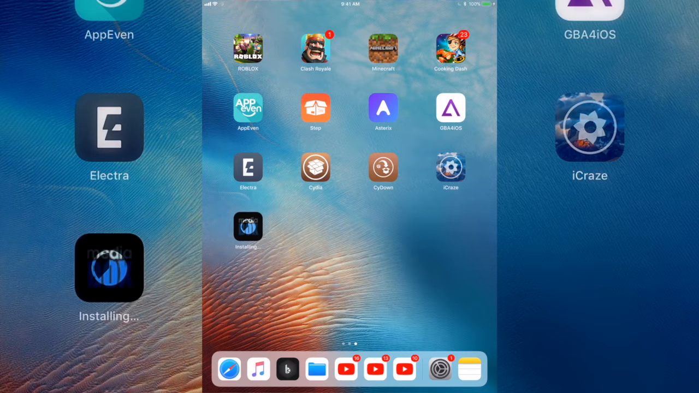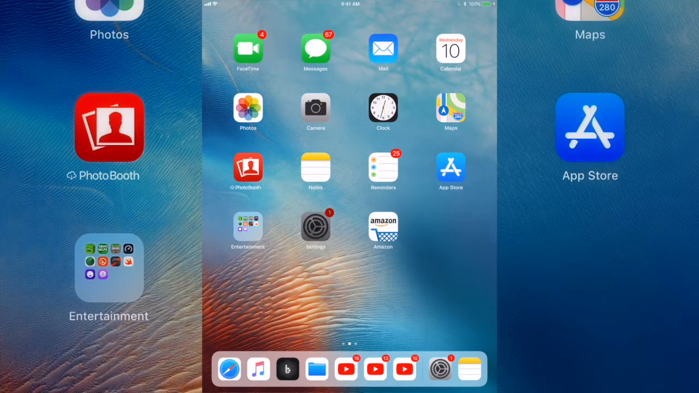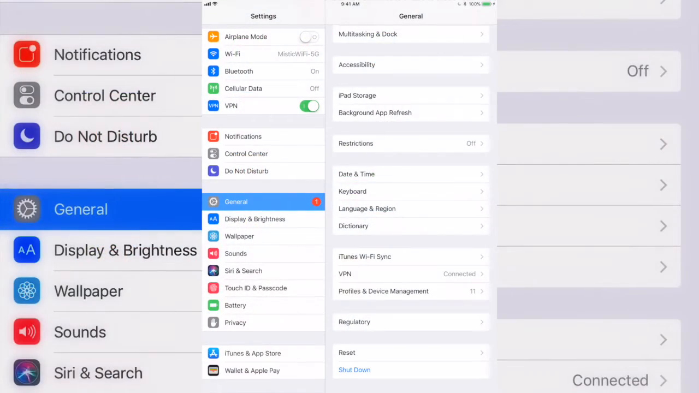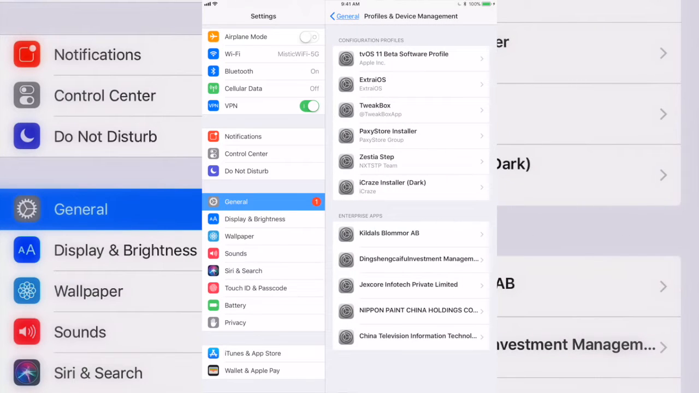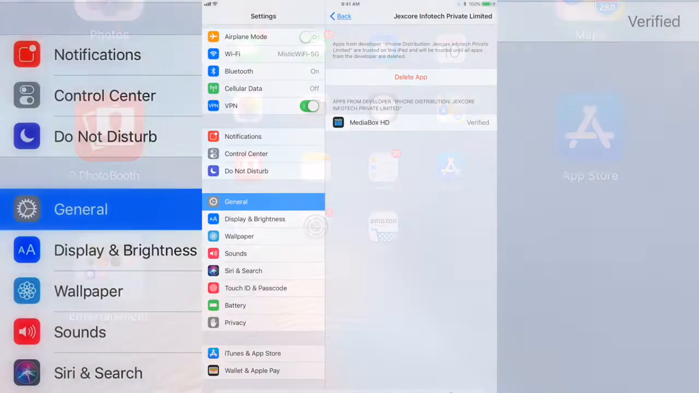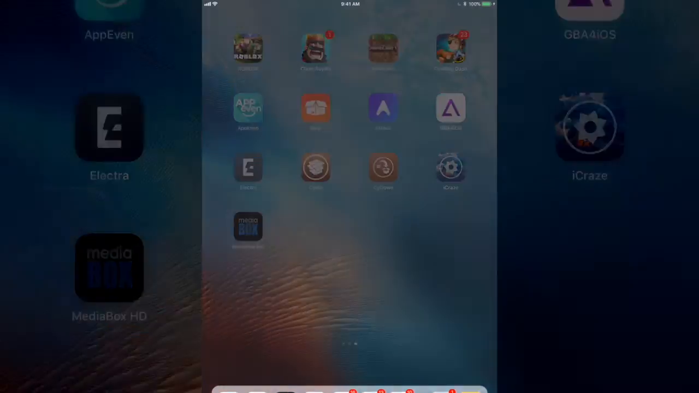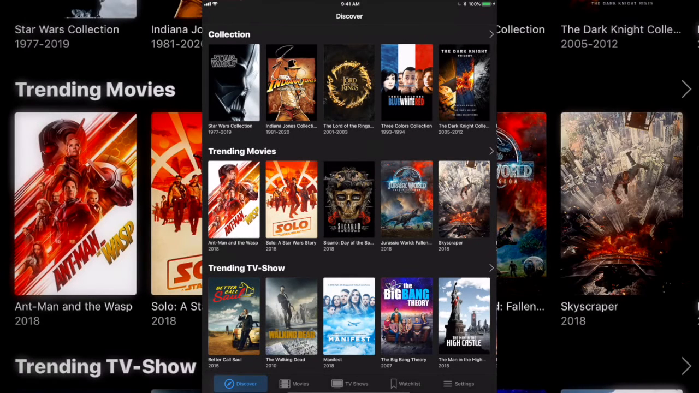Now you can go back to your home screen, and there you go, you have it downloading. Once it's finished downloading, you can try clicking on it, but you're going to get an alert that says untrusted, which I will show you as soon as it's done. That's easy to fix. You just go to your settings, go down to general, go down to profile device management, and find which one it is. Right now it's JEC-Score, but that changes every time it gets re-signed. Once you trust it, you can just open it right up, and once it opens up, just say allow for the notifications, and there you go.